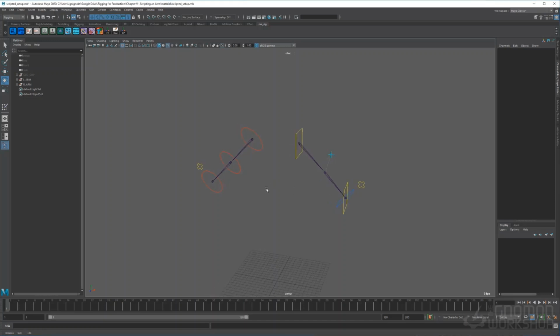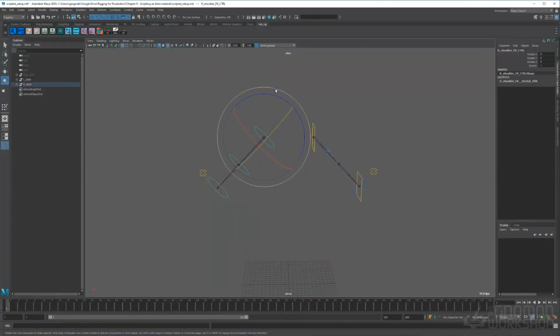FK stands for forward kinematics and IK stands for inverse kinematics. Very simply put, with forward kinematics, when you rotate one control, all the children rotate along with it. This is good for animating secondary motion and overlapping action. Think of a dangly piece of cloth, a ponytail, or arms that are not carrying any weight.